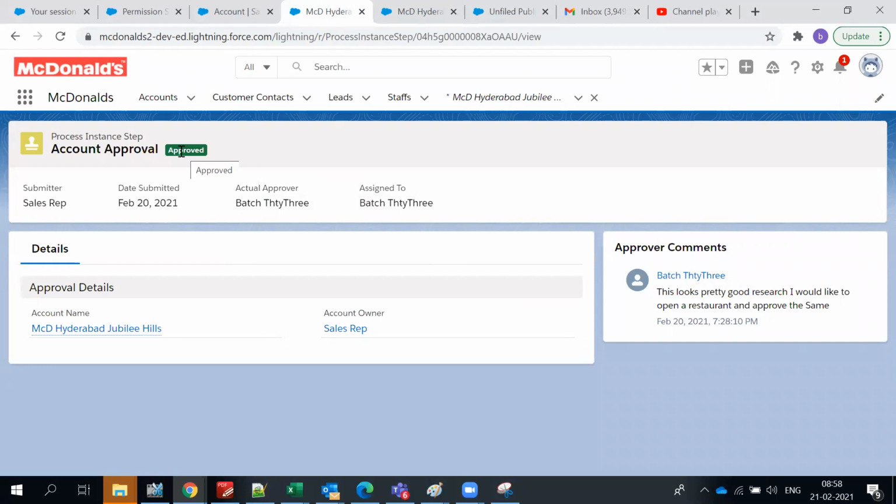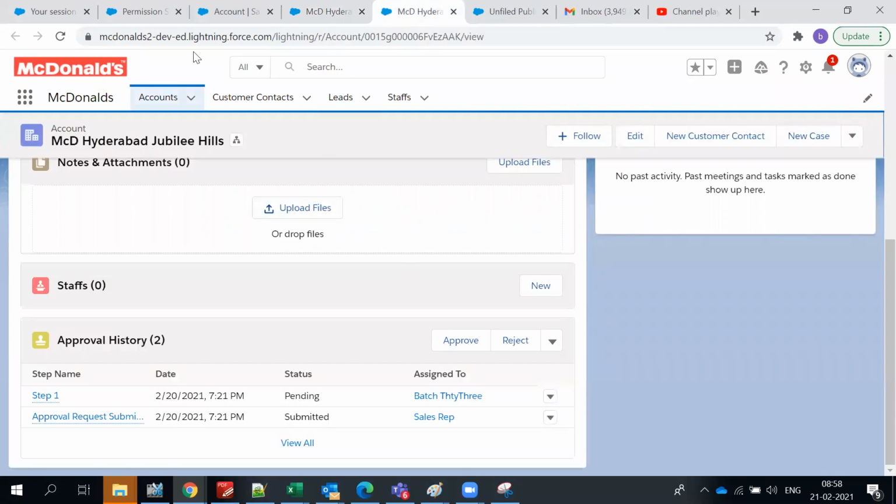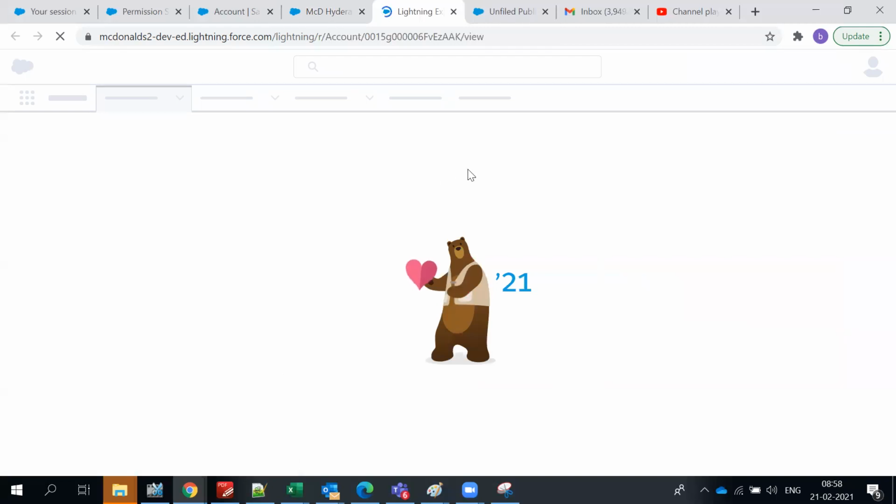It stated that the record is approved. So the approver comments is given. Looks pretty good research. I would like to open restaurant here. So the record is approved. And if you refresh this record also, you'll see it has been approved here from pending to approved.